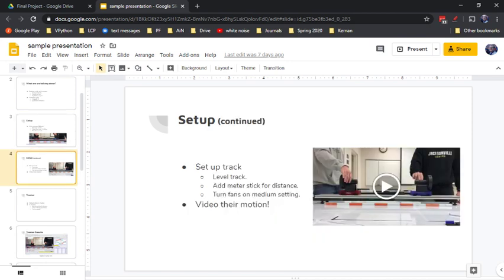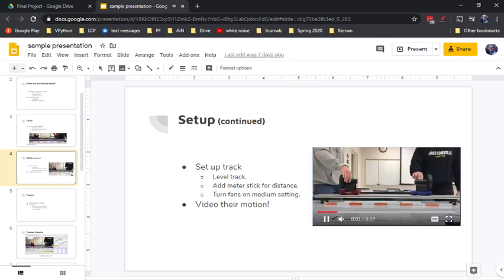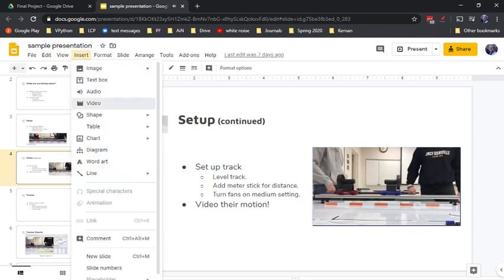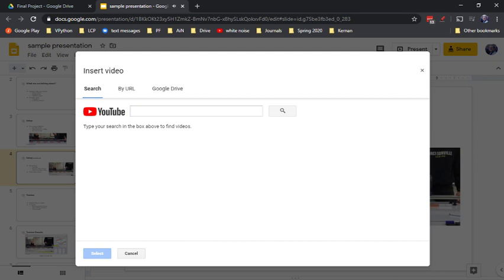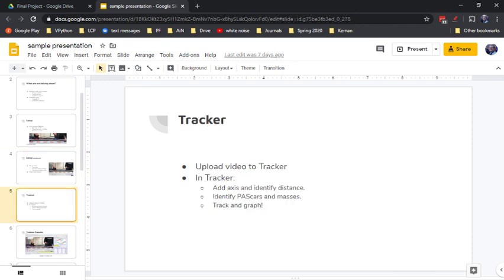You come over here. They've got their setup continued. They have included a recording of the video that they analyzed. This is really easy to do in Google Slides. If you upload your video to YouTube, you can just go to Insert Video, and then just copy and paste the URL from YouTube. If you are demonstrating for us a video that you developed, a tutorial that you developed, this is a great way to share that. Just embed it in the presentation.